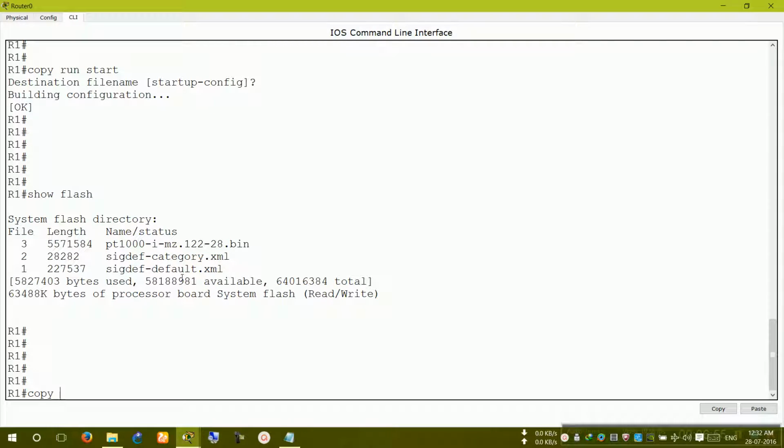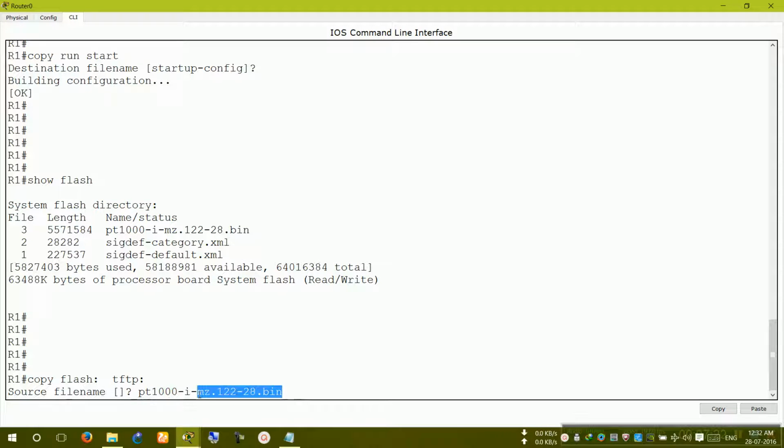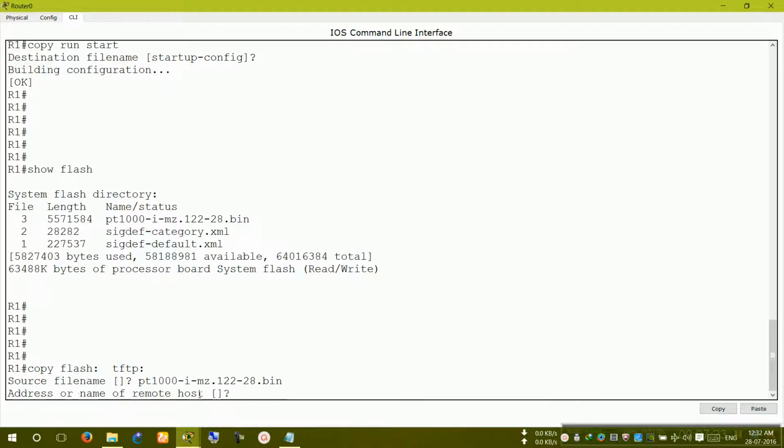Copy. Do not give the name, guys. You have to give the location. We want to copy from flash. What is the destination? The destination is TFTP. Again, it is going to ask a few basic questions. Okay, we want to copy some file from flash to the TFTP. Which file from the flash? Flash can have a number of files. Right click and paste the file name that you copied. We want to copy this particular file. Okay, put the name and just enter.